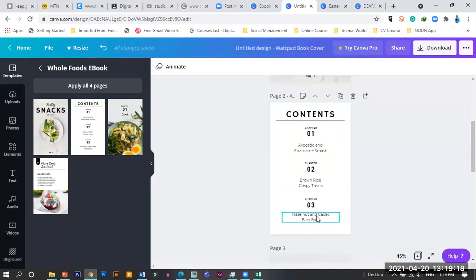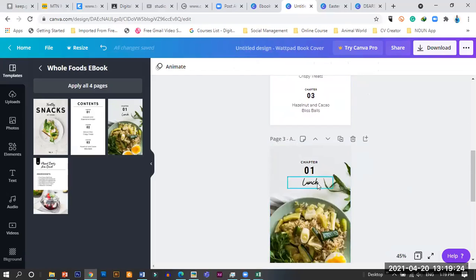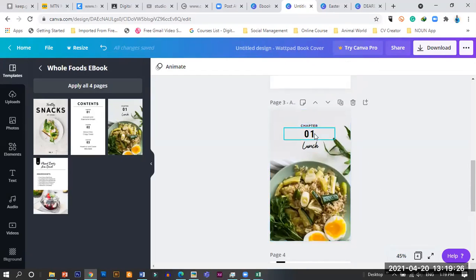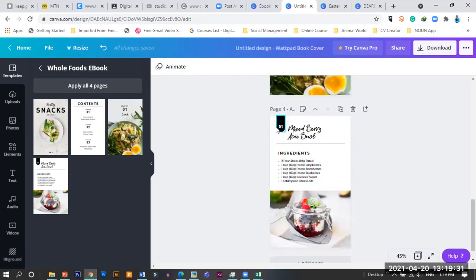This is a content page. You can see, very easy to do. Just click edit for your content page, for your cover design. And this is page 1, chapter 1, launch. Then this is the content for chapter 1. You can see how chapter 1 was designed, so that for every page you'll be having this thing.